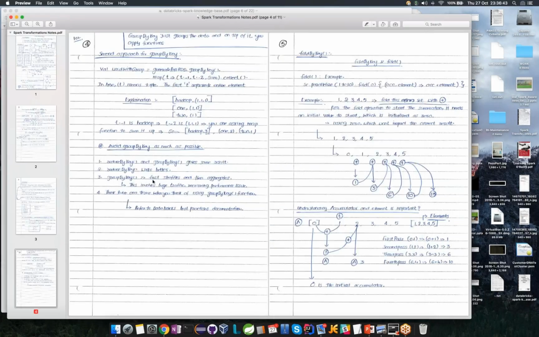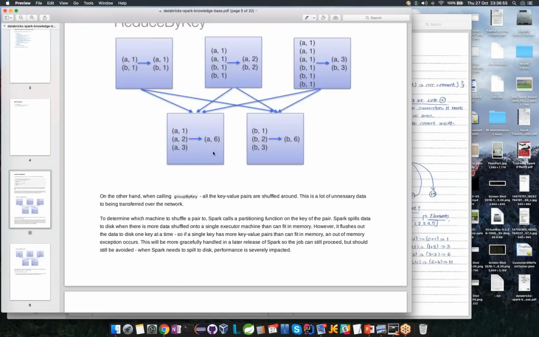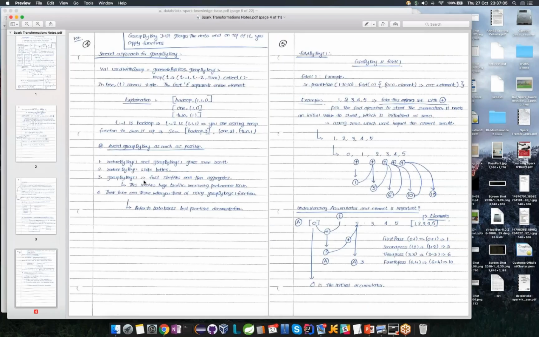The first shuffles and then aggregates. This involves huge traffic, causing a performance issue. The reason I say performance issue is that it's just A's and B's here, which is fine. But if you are processing or transforming TBs and TBs of data, how complicated would that be? So considering that, it's always best practice to avoid group by key as much as possible.